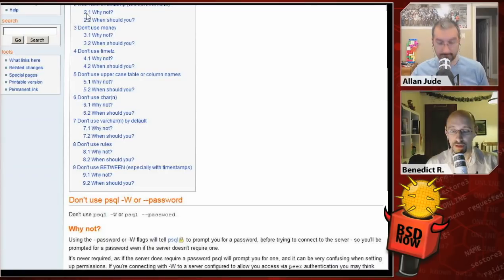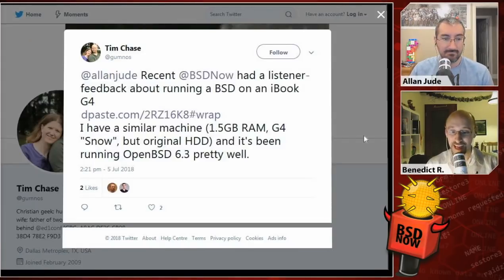Okay. So in BSD terms, or at least Unix operating system terms, this would be don't use /bin/bash for shell scripts. Okay, that's great.